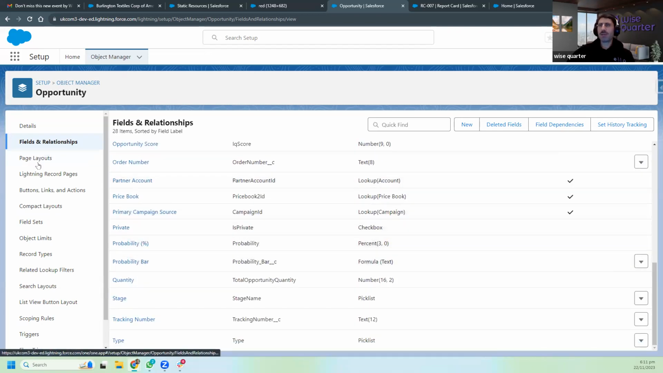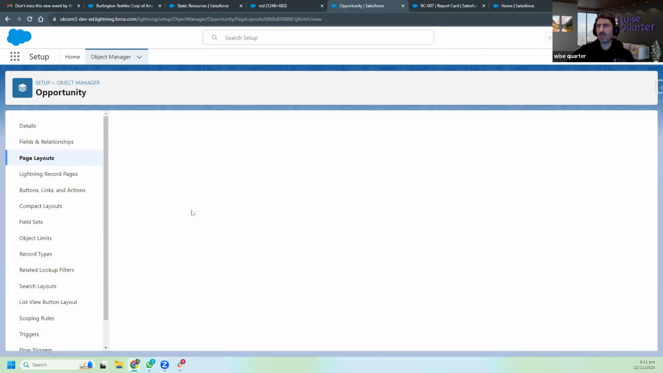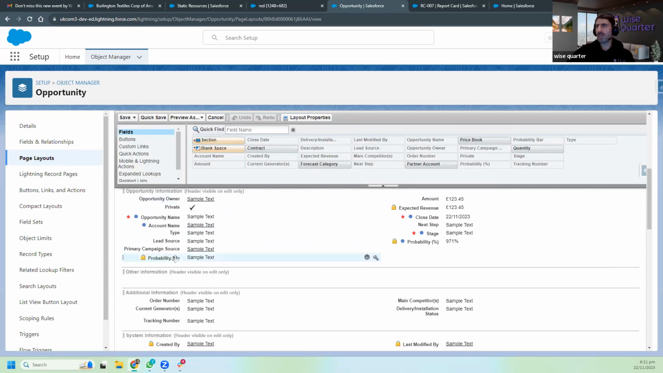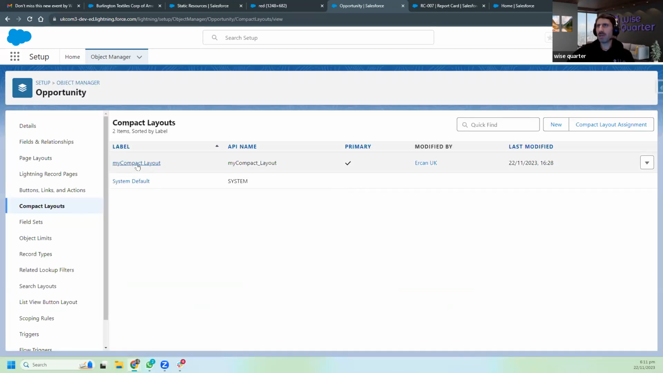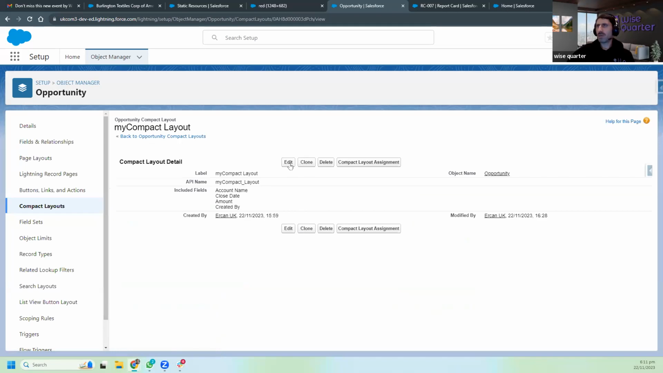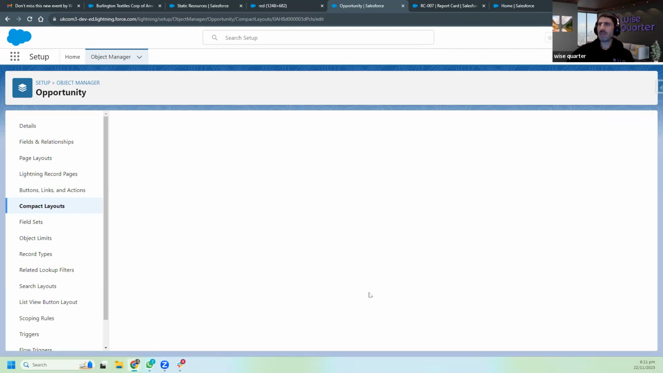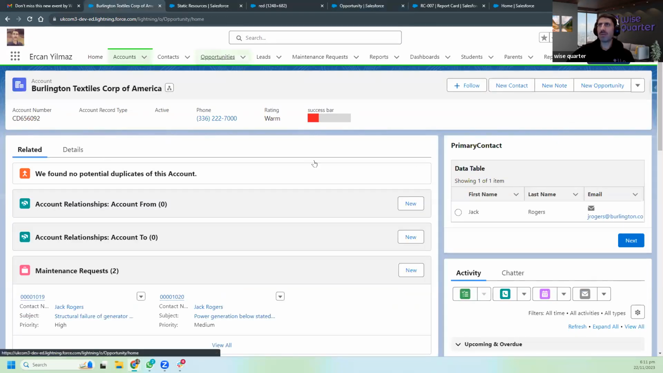It is here. So let's put it in the page layout. My page layout is here. I open my page layout. Okay, where is my probability bar? It's here. Let me take it under this, so probability and probability bar are together. That's good. So what about the compact layout? Let me check my compact layout. I'm using this one. I edit, and the probability bar is here. So I put it here, I save, that's all. So let's come back to my opportunity now.